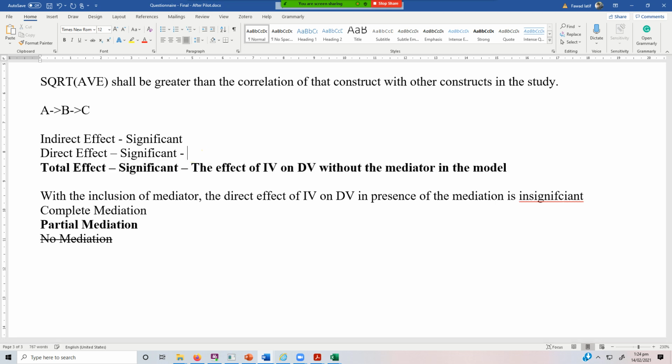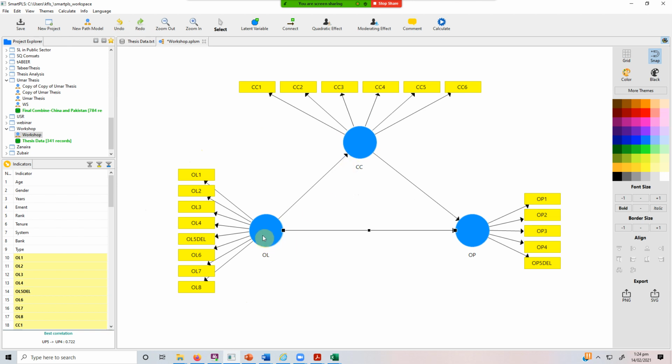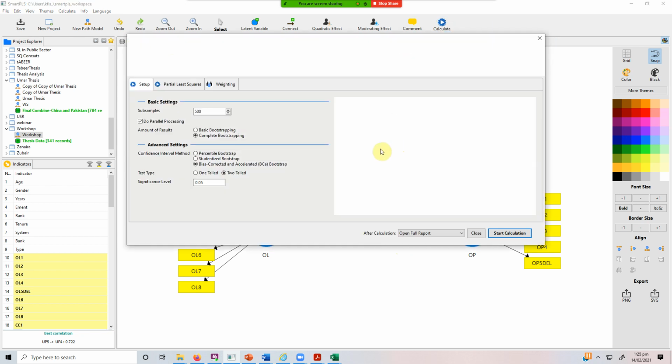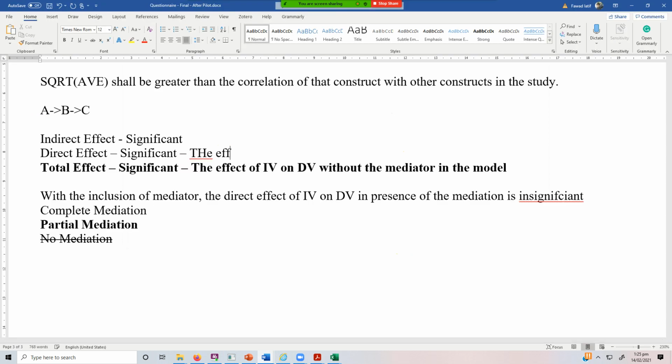Now what is direct effect? Direct effect is one when you've got mediator in the model like this. So some of the effect may be passing through this path here, and some of the effect may be passing through this path here. But you have to not look into the effect that is passing, you have to look into the significance of the effect. Now that the effect of OL on OP in presence of this mediator, because there is this path as well, now this is referred to as direct effect. And where is this direct effect in the model? Let me run the model again, and I'll put the text there so that I can share it with you people later. Direct effect, the effect of IV on DV in presence of the mediator.